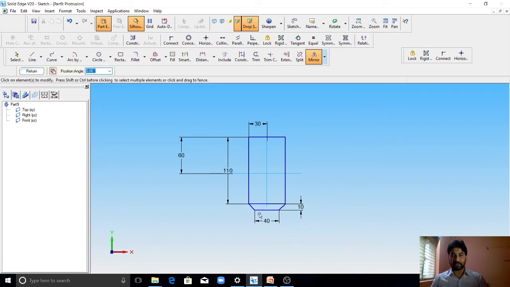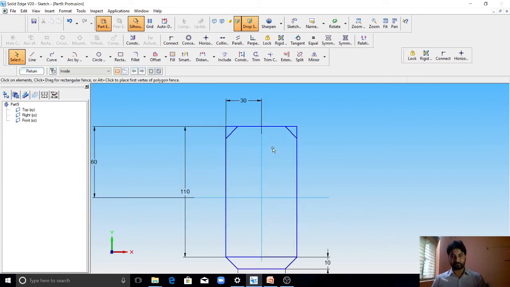Use Control so that you can select more than one line. So this line and this line should be mirrored with respect to this reference plane. Now, using trim option, remove the unwanted lines here.